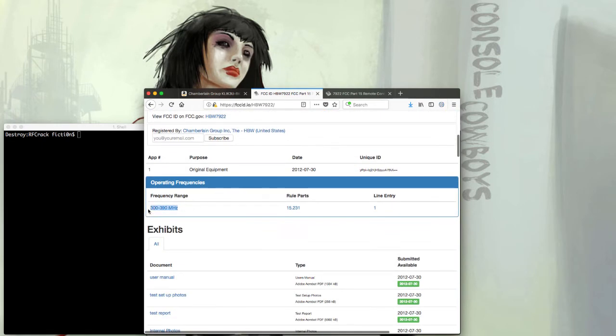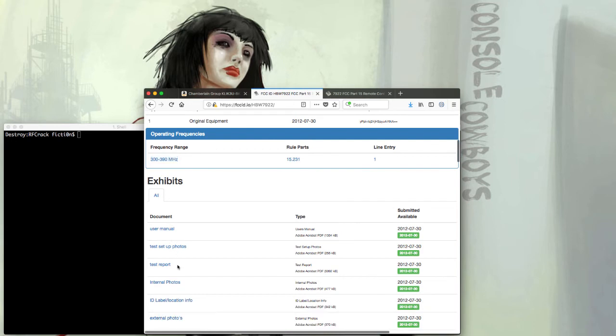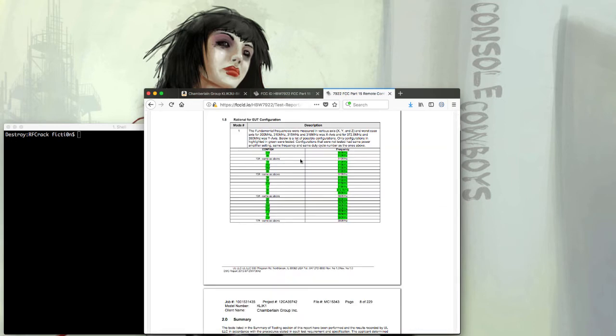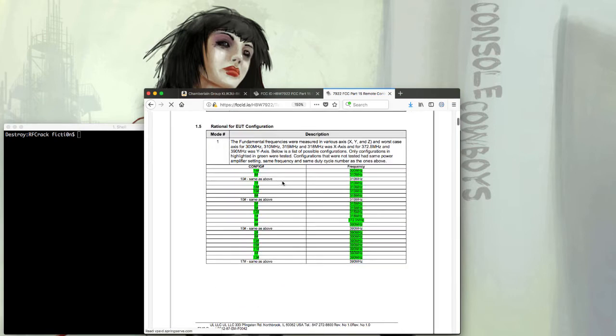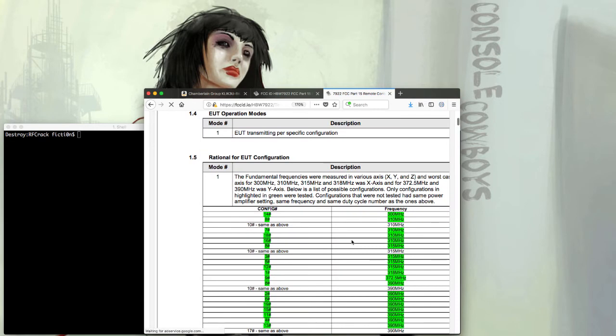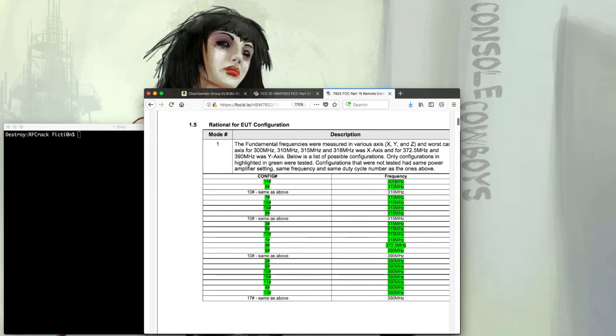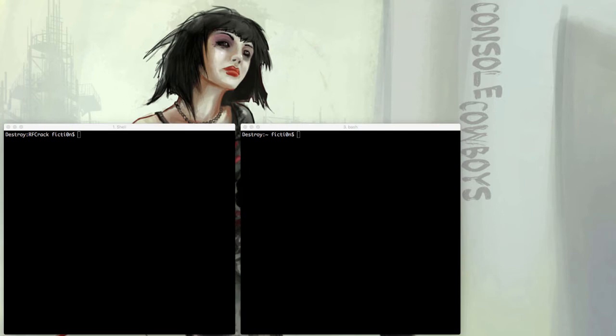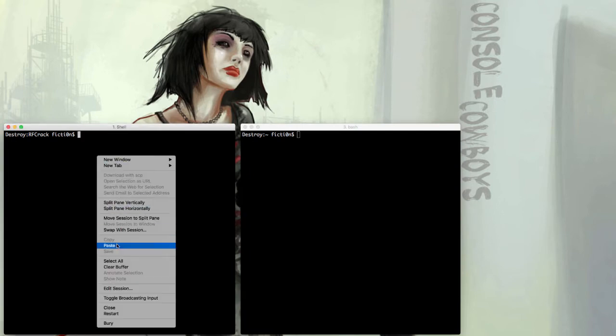If we take a look at the data sheets, it's running at 300 to 390 megahertz. If we take a look at the test report, we can see all the frequencies within that range that it's using. In this case, it looks like it's using 300, 310, 372, and 390. Most notably in here, it's using 390, 315, and 310 on most configurations. The reason this is important is we need to know the common frequencies that a universal remote using a toggle switch would use when opening a gate. That way we can scan and figure out what frequency this gate is using.